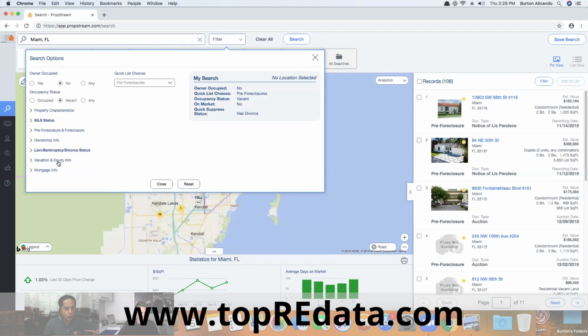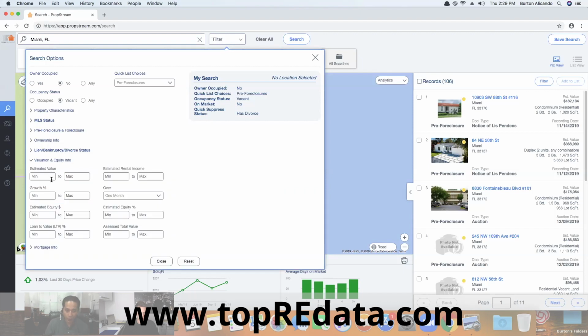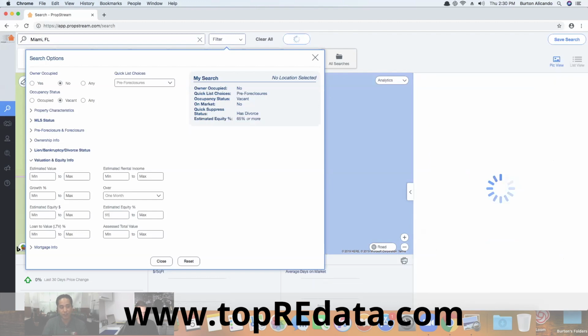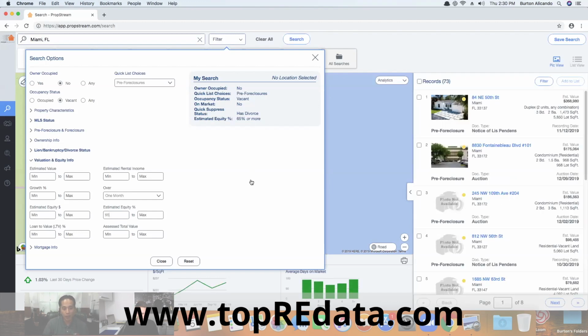And then the last 2 categories are valuation and equity info. This will allow you to put estimated value, rental estimated value, growth, estimated equity, equity percentage. So if we're trying to wholesale, we need about 65% or more in equity. Now we go from 106 down to 73.